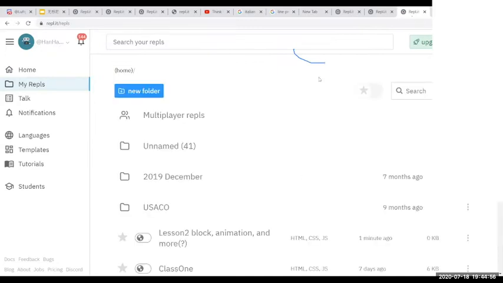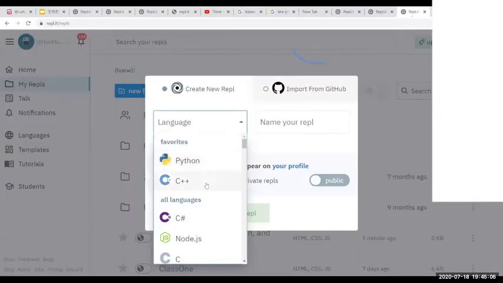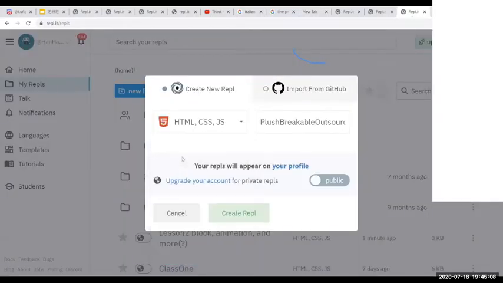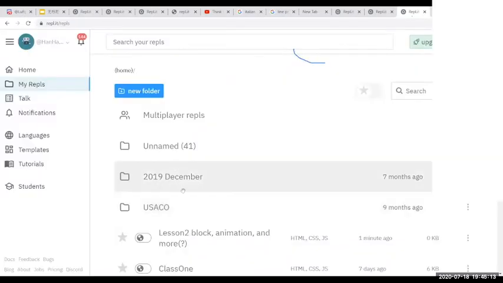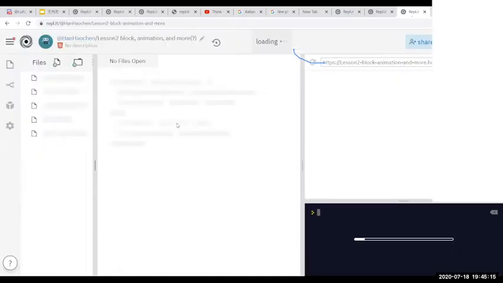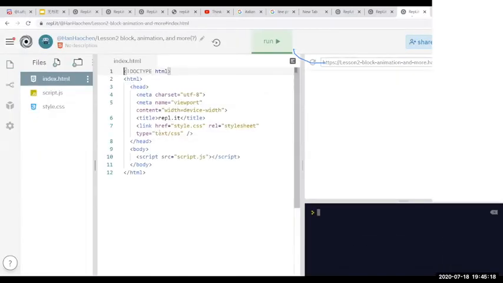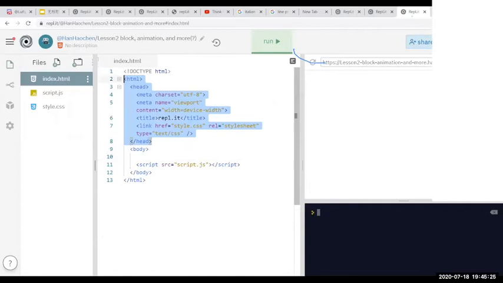It will bring you to this repo page, and you should click on New Repo to start a new repository. Select HTML, CSS, and JavaScript, name your repo, and then just click on Create. So you should have this boilerplate generated for you by Repl. We already introduced what this boilerplate does in our previous lesson, so we won't waste any more time on this.